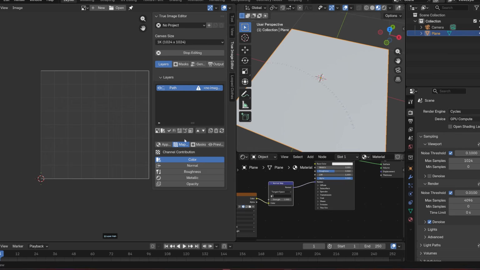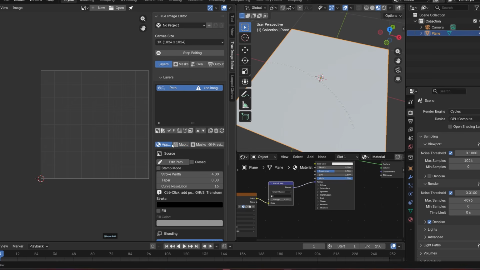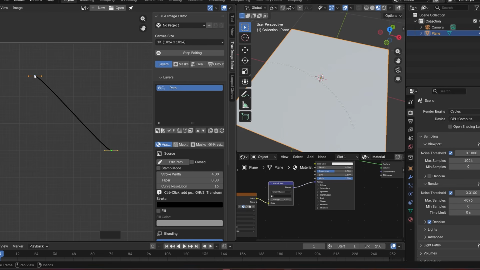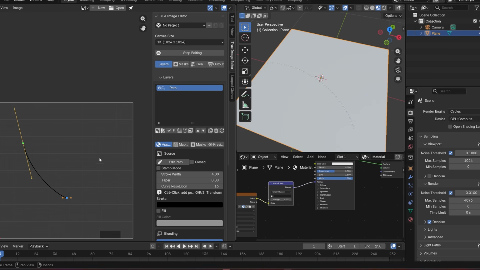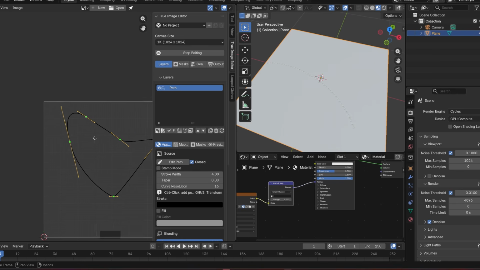So you just click on the path tool, and you can go to appearance and edit path to create a curve that you can edit. Let's say I want a heart. Just use it in the normal way you would use any path. You can use Control and click to add new points. Click on close to close it.